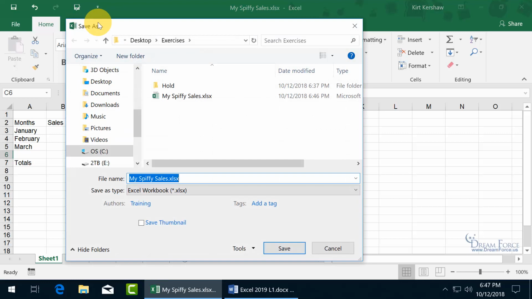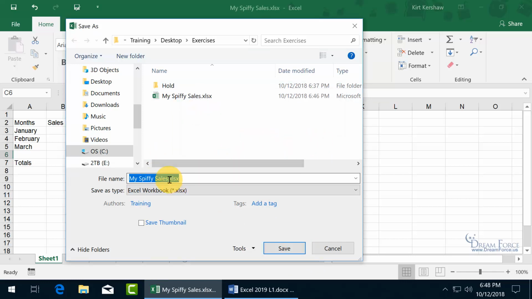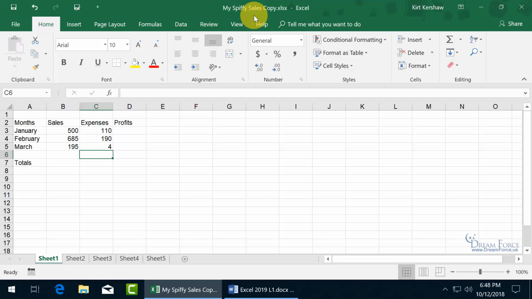In which case it's going to prompt me to find a place to save it and to give it a name. Now if it's in the same place and it's got the same name and I click Save, it'll say, do you want to replace it? In which case I'm like, no, I don't want to replace it. This is going to be my copy. So I can come down here. I can save it in the same place as long as I give it a different name so it doesn't overwrite the original. So there's my Spiffy Sales copy. Click Save. Updates the title bar to the copy.